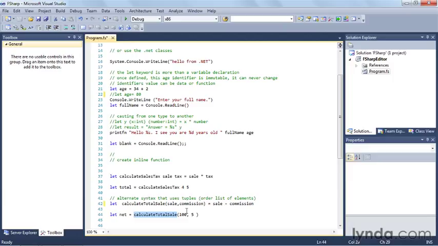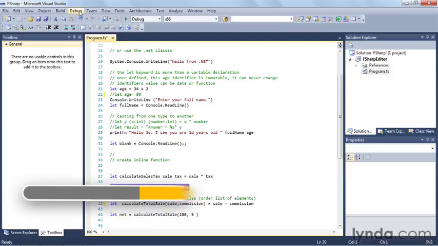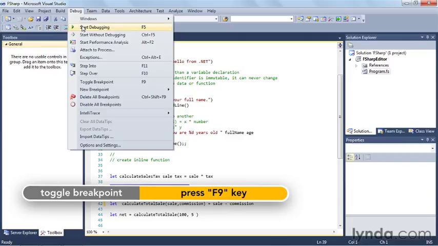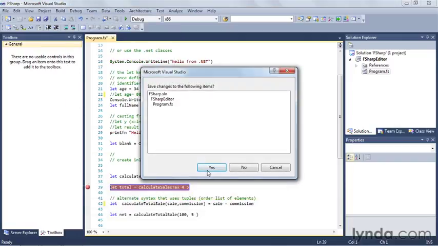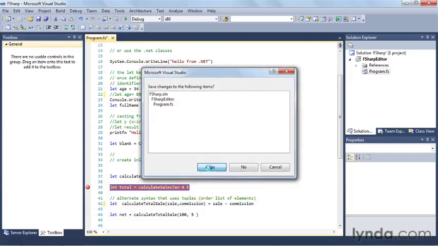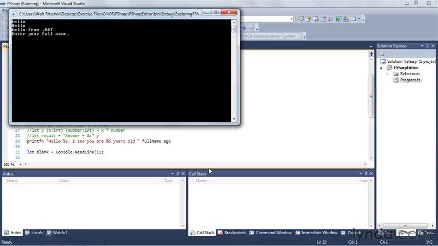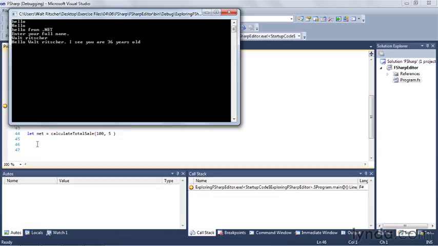You want to see this run? I do. I'm also going to put a breakpoint right here by pressing F9. I'll go up to the debug menu and choose Start Debugging. Go ahead and say yes to save these changes. You can see I put a few items to the console. I'll enter my name. I do the string concatenation, and then I press enter, and you can see I just hit my breakpoint back here.